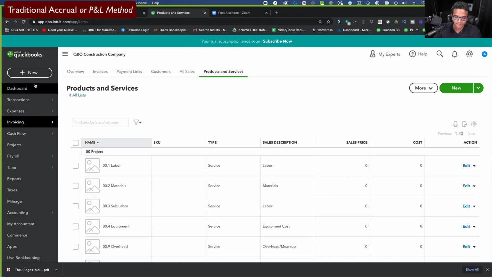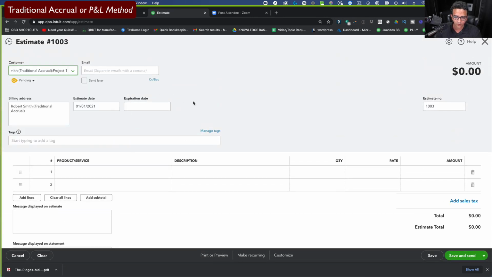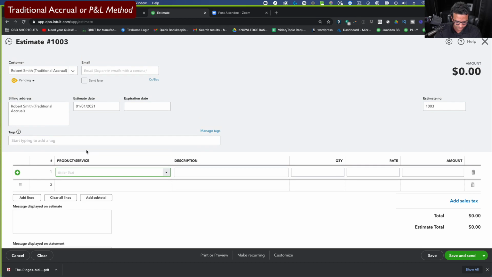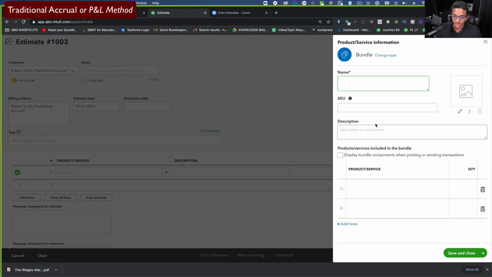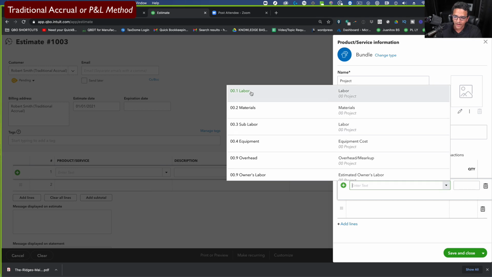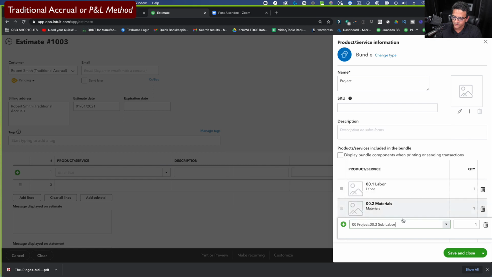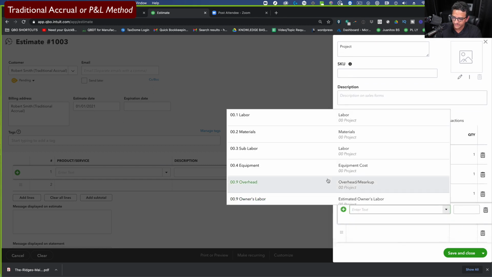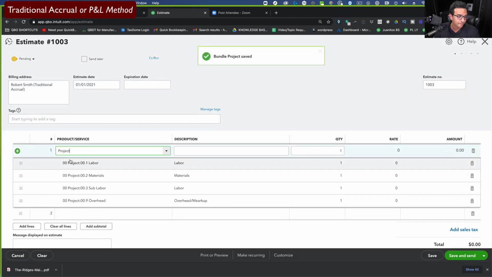Now for this project, let's go create an estimate. For this project, say project 1, I'm going to create a new bundle because I don't want to show my client the details. And I'm going to just call it project. And then in here, I'm going to choose all of them. So I'm going to do labor, materials, sub labor, and let's do overhead. Save and close. So I created a bundle called project.